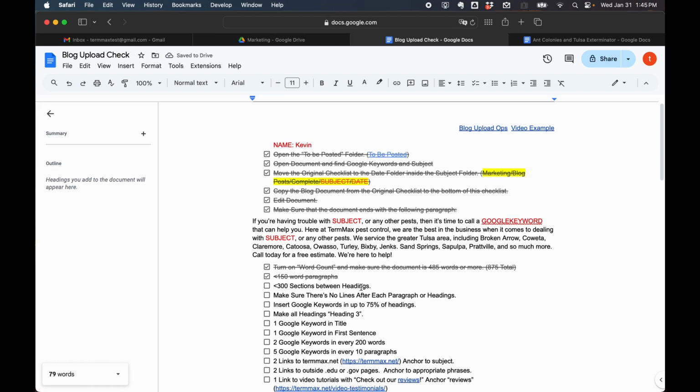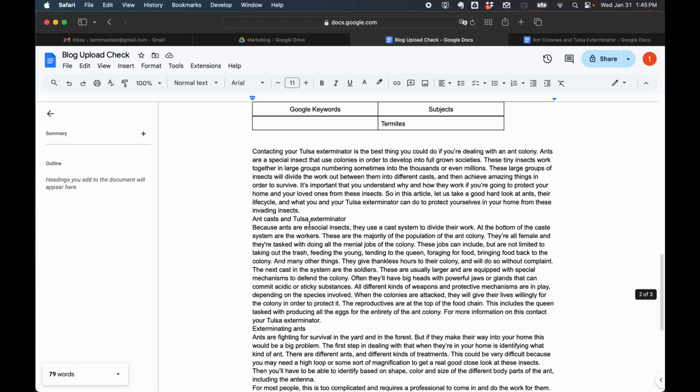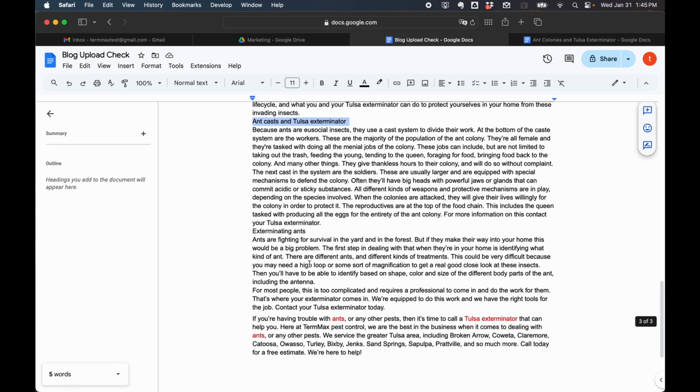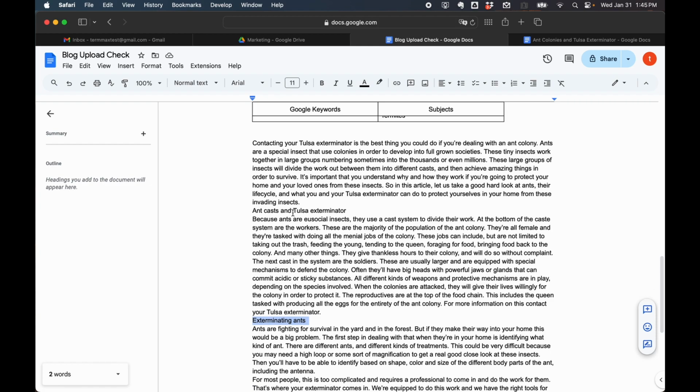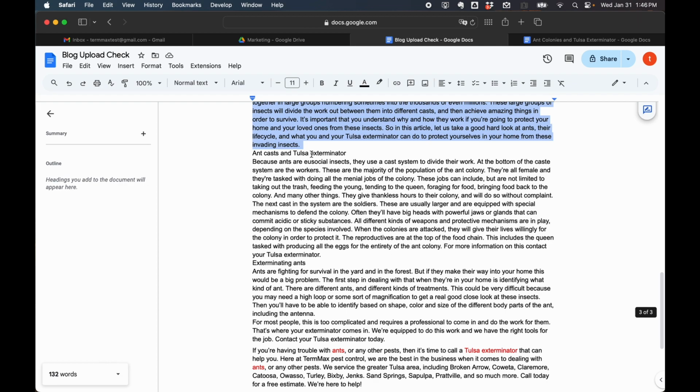Now, the sections between headings need to be less than 300 words. So here's a heading, and here's a heading, okay? Almost every one of these is going to have two headings. So the section before this heading is 132 words. So that one's fine. So let's try the section between the two headings, which I'll highlight all of it. 207, that's less than 300 words. Totally fine.